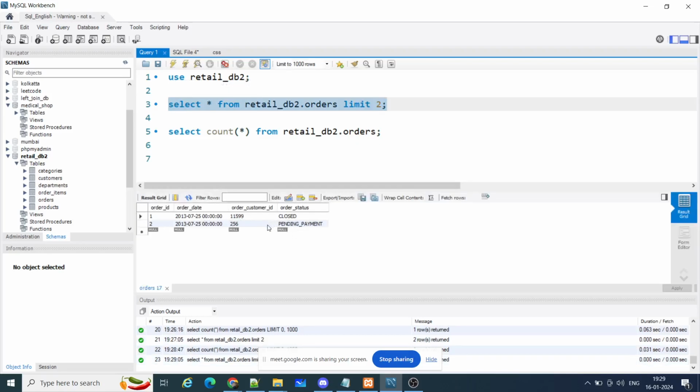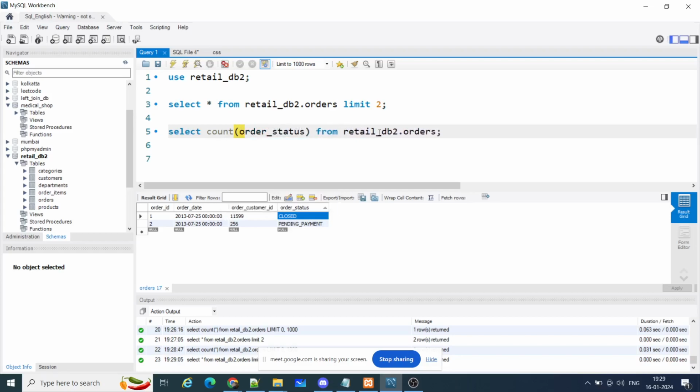If you want to check how many distinct order dates there are, I have not taught you about distinct yet, so I will teach you in the next class. We will see more uses of count in that class. But for now, if you want to count the number of order statuses, you can pass the order status column.